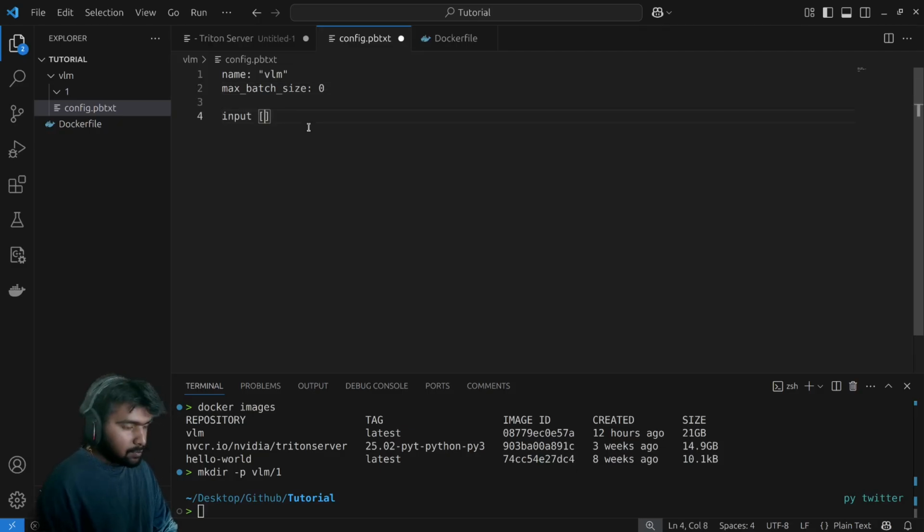Now I'll define my input, which would look like this. Since we are providing text and image input, I need to provide two kinds of input. We'll be calling it through our script by name. So I'll set its name as text input for our text. Its data type would be type string.